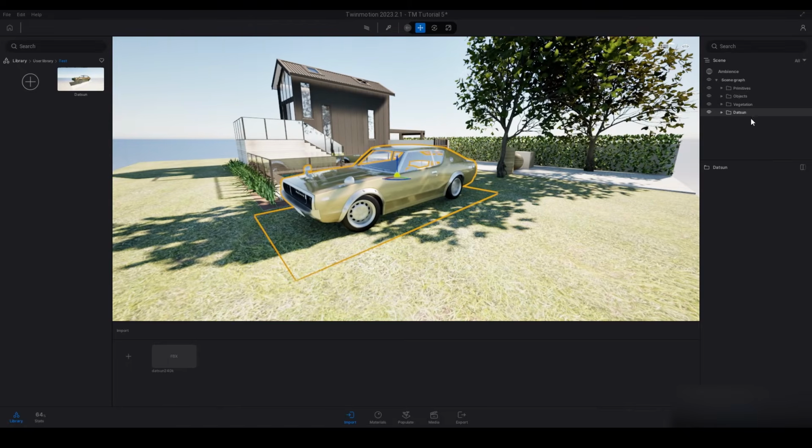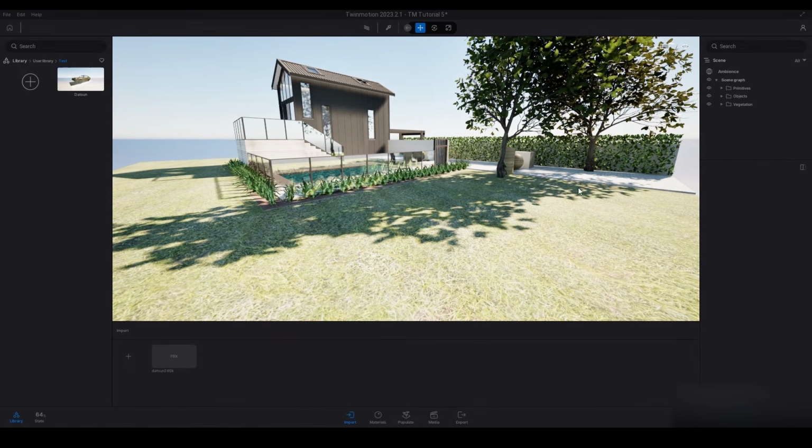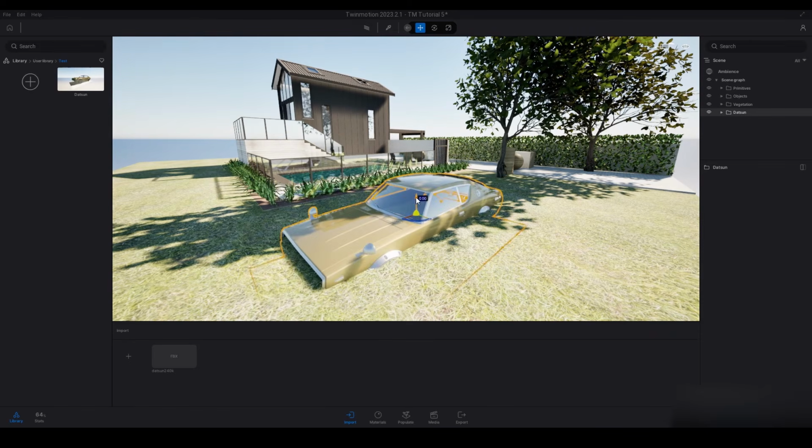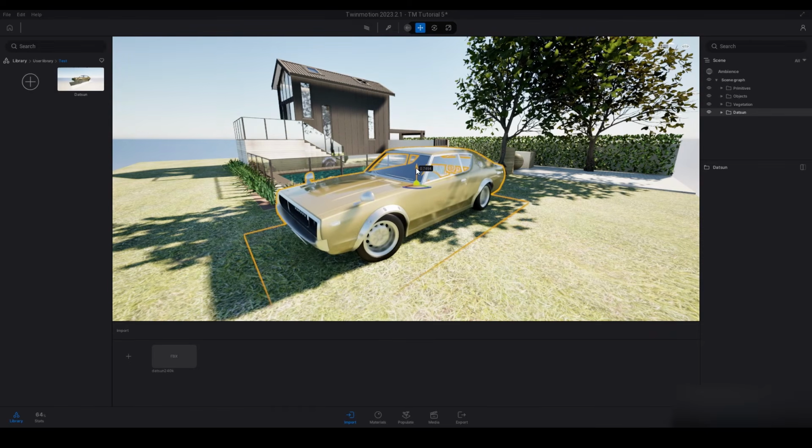So you can actually go ahead and delete this car out of the scene now and drag it back in, and it comes in with the materials that it had saved and stored. So this is a really helpful tool for saving a library of furniture or interior objects.